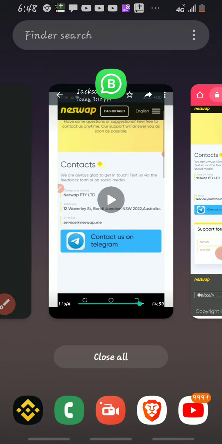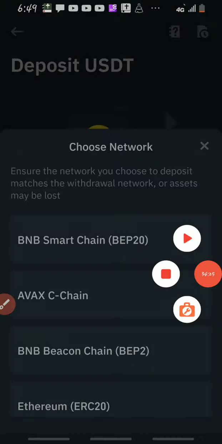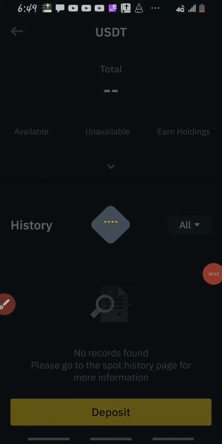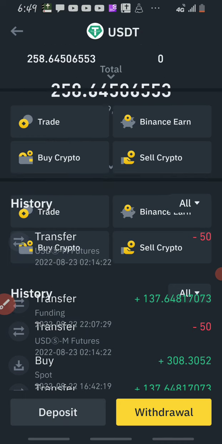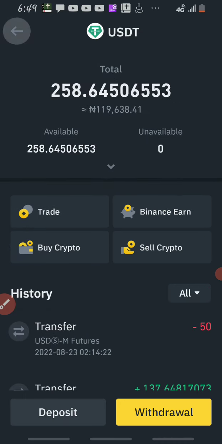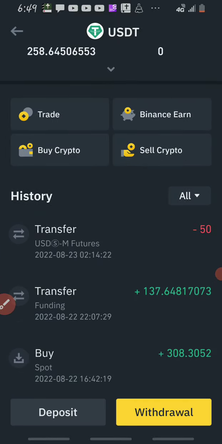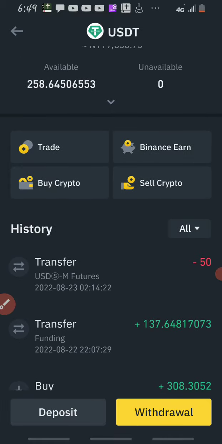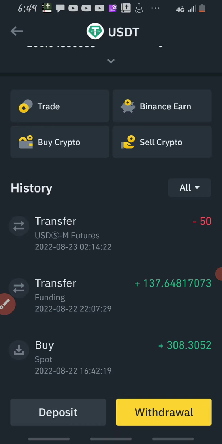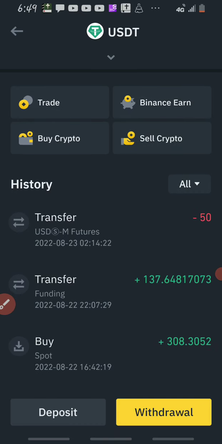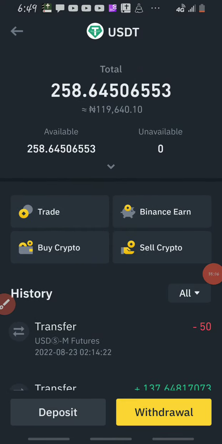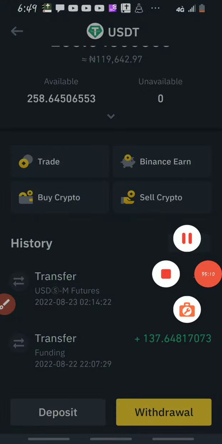Now let's go back to my Binance account and see if the money has dropped there. This is for confirmation. Then you come back here. Yet to drop. Let me wait. I want this money to drop so that I will show you guys the proof of everything. I wish I had withdrawn to my other address so that everything would be separate here. But hold on, let's wait.